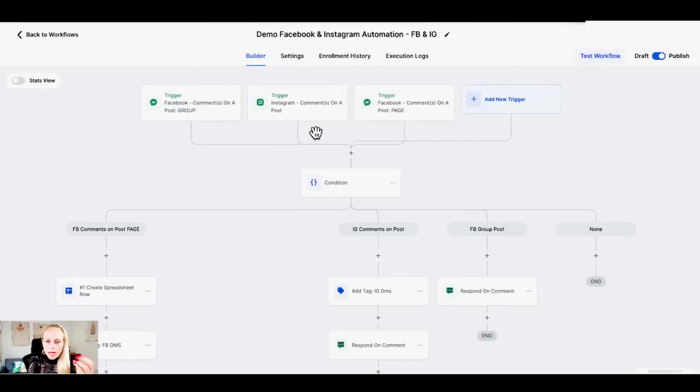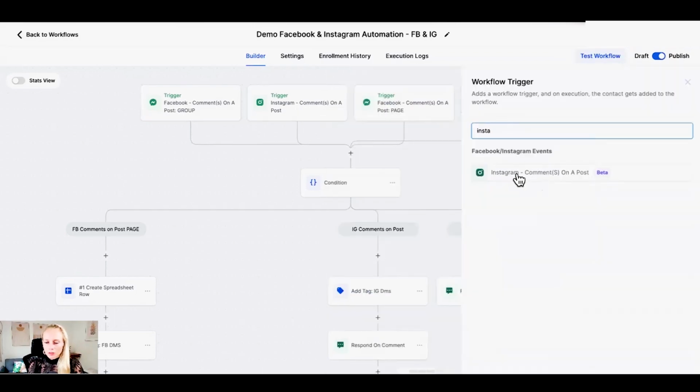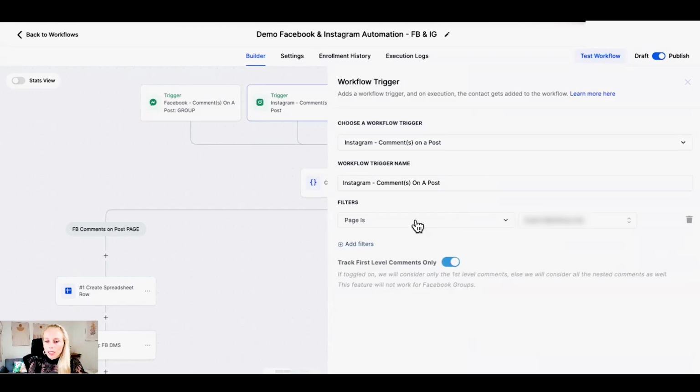And before we move on to the action steps, I want to show you the last trigger, which is the Instagram comments on a post. Remember, you just hit add trigger, type Instagram, and select this trigger. Here we have the exact same scenario. The page is, our Instagram page is this one.